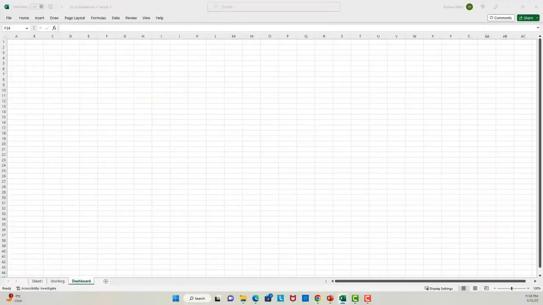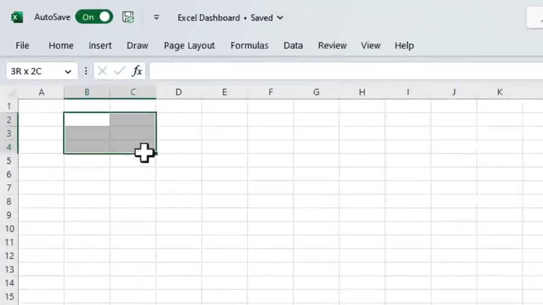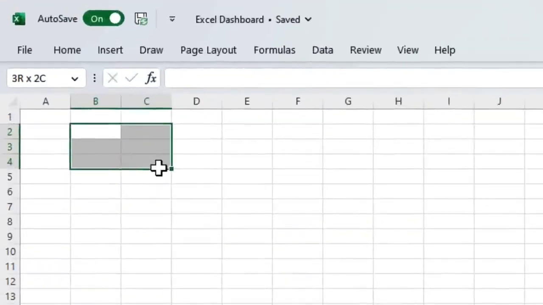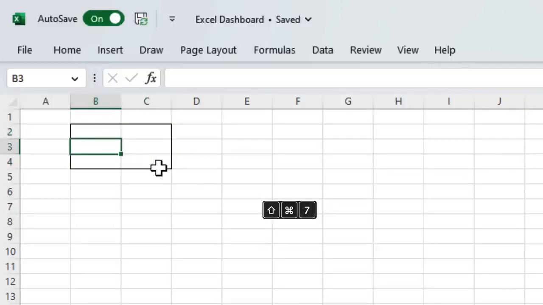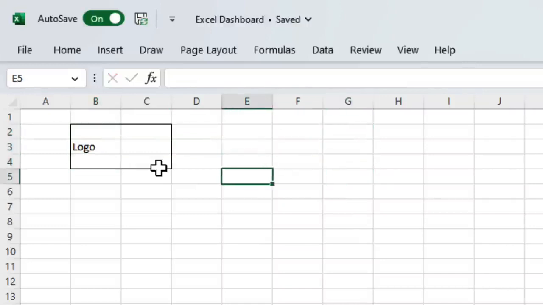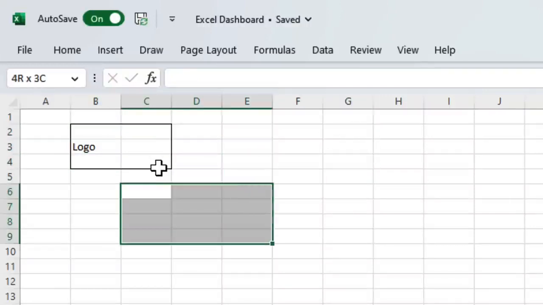Based on this, I will do some rough sketching of how I want my dashboard elements to be spread out. On the top left, I would like to have a logo. I will create a border box by pressing Ctrl, Shift and 7 on my keyboard. And inside this box, I will write logo for now. Then we will have, let's say, 6 boxes here.